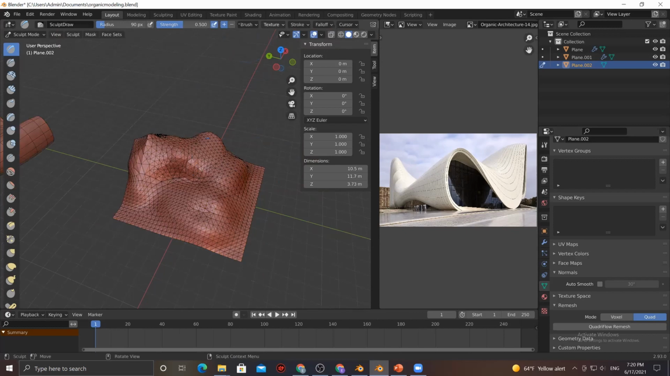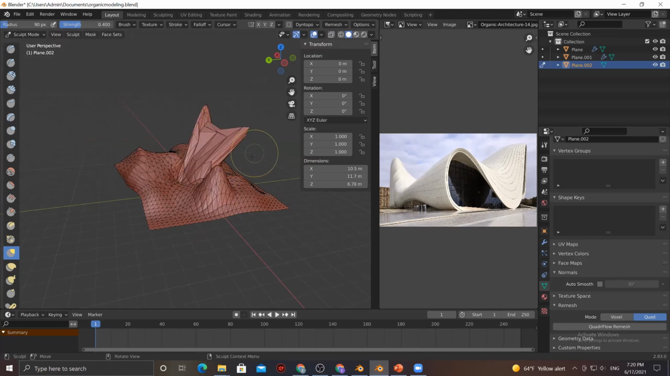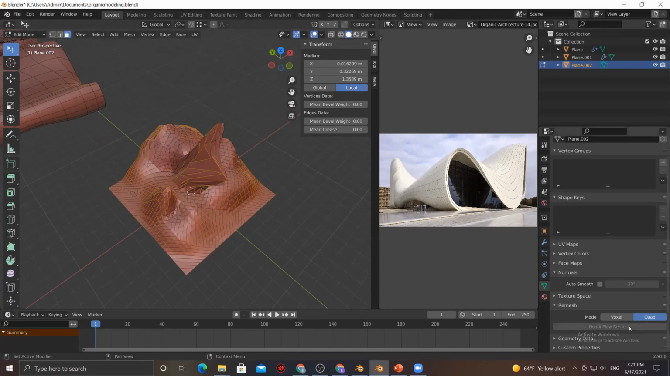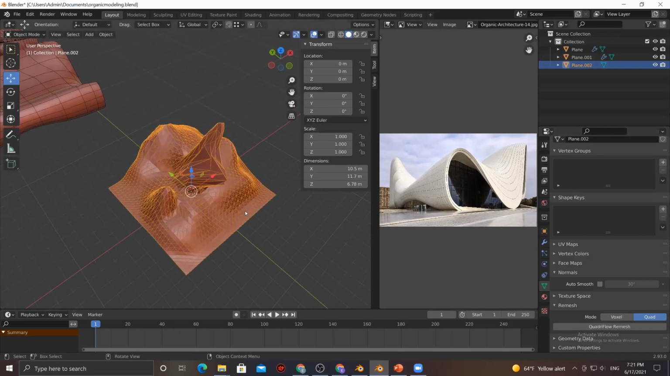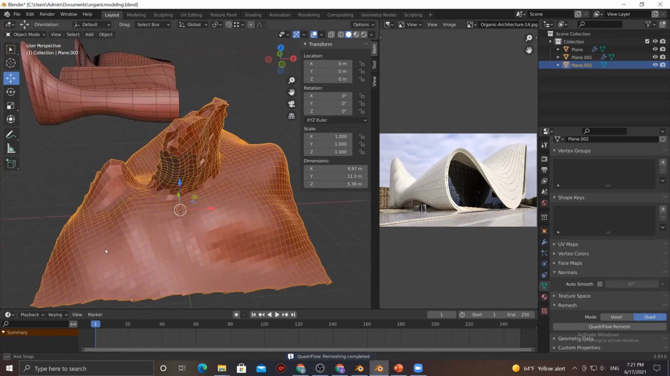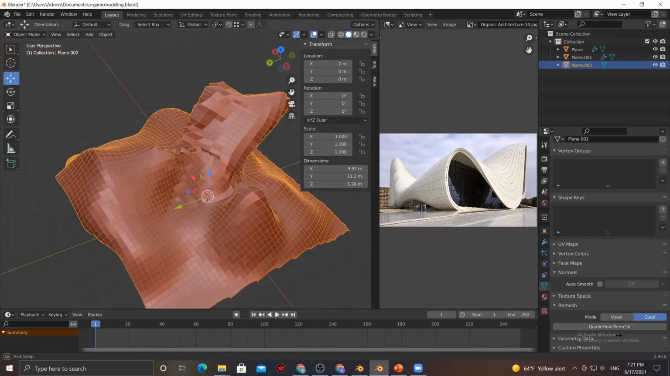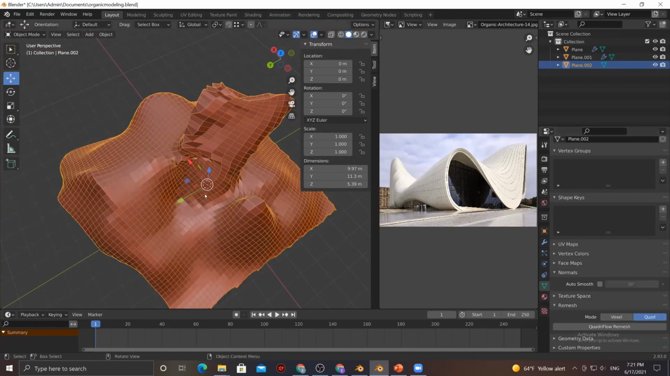Even with the Dyn Topo disabled, as you can see, if I take the grab brush and I stretch something out and create a bunch of ugliness, I can go into object mode. Make sure you're not in edit mode, otherwise quadriflow remesh just won't work. You do that, and you can see it creates even geometry all across the board. So there you go. And if you're not getting even geometry, then maybe you can just increase the number of faces, but it should be even for the most part.